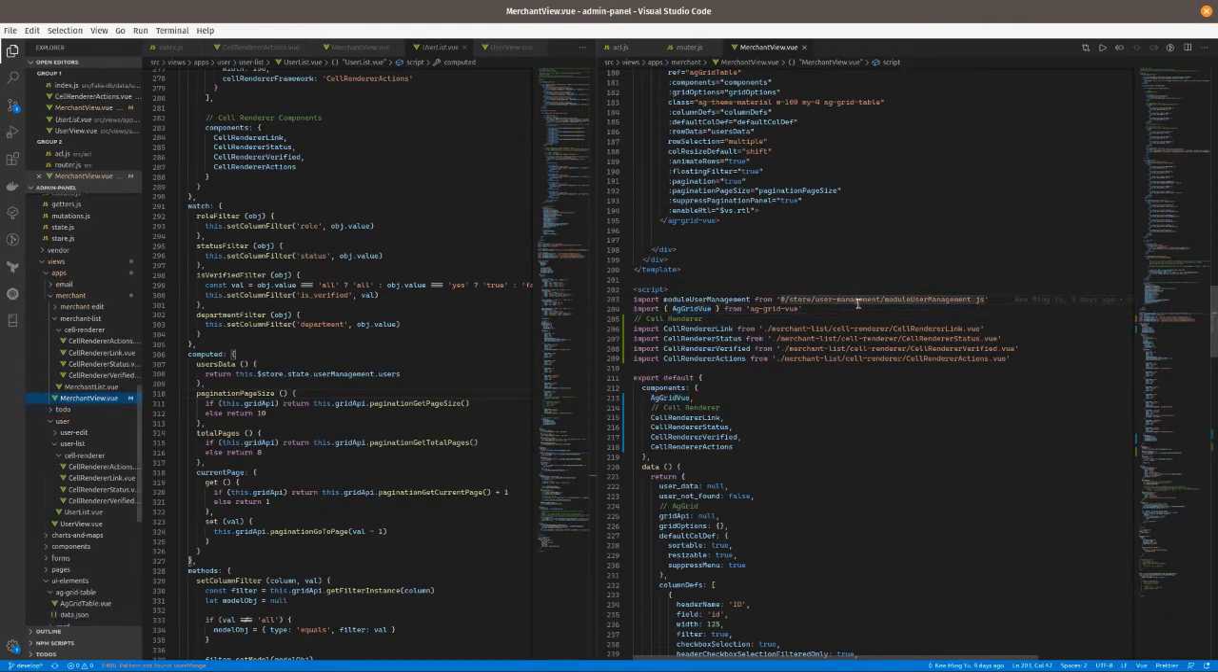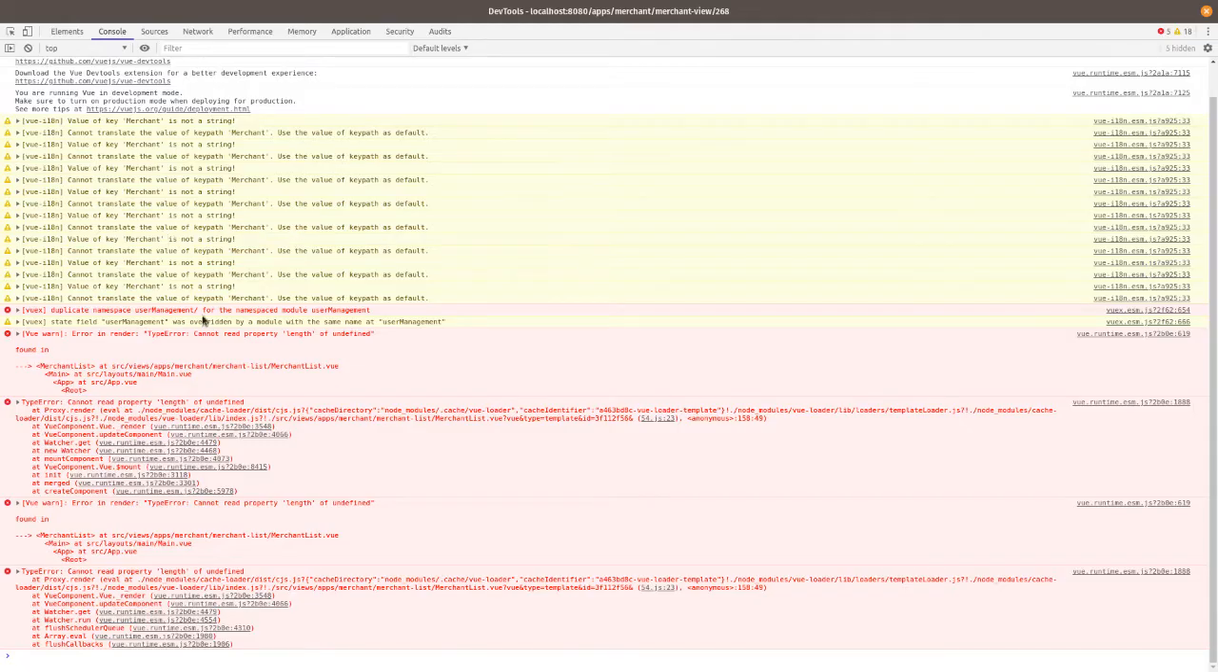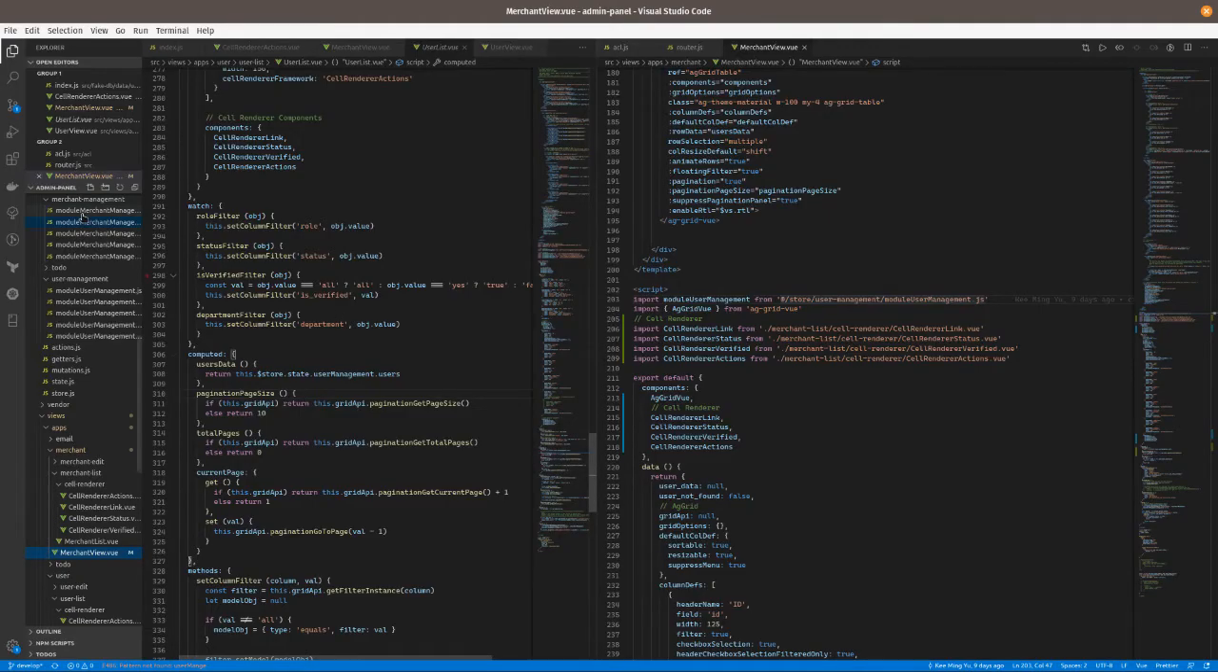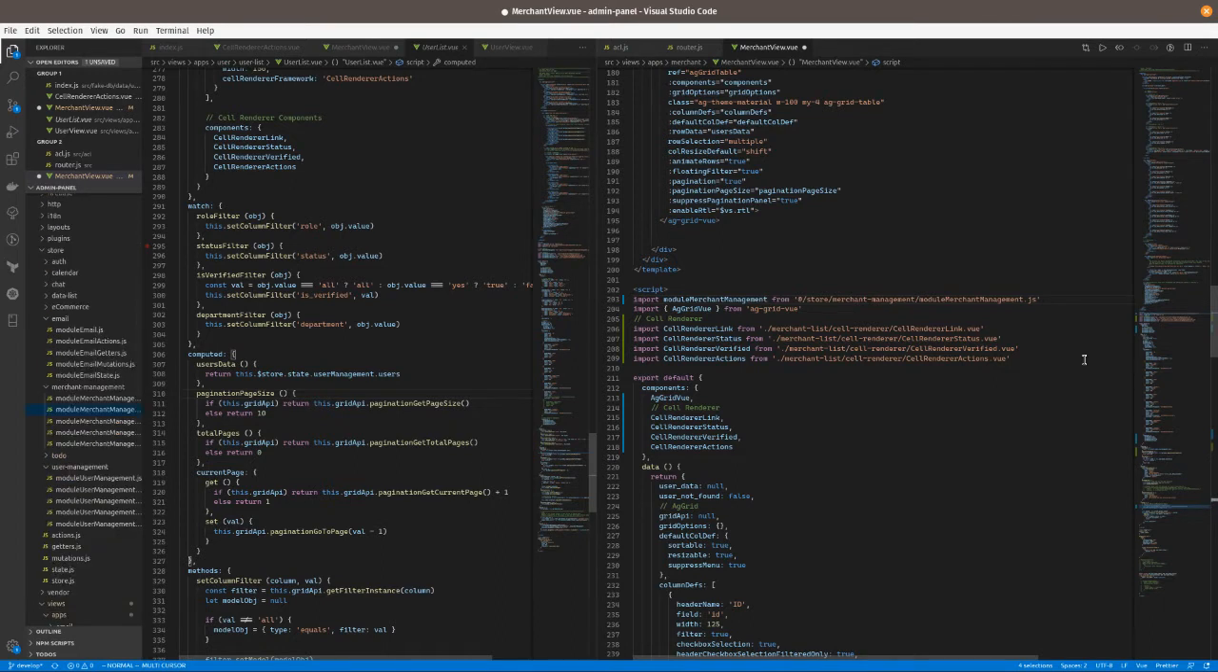Okay, I'm gonna change this. I'm gonna go to the store. Let me see where this error is located just now. Okay, so I'm gonna get this module instead, merchant management. I'm gonna change all this to just merchant management because we already created it earlier. Merchant management module, merchant management. So this is merchant management stuff. That's the merchant view.